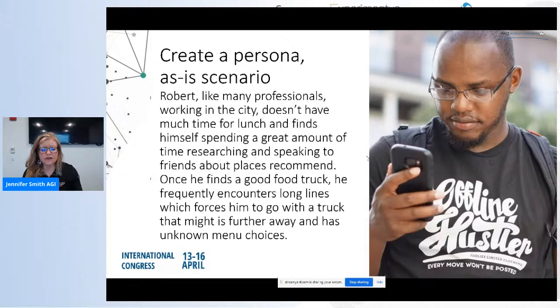Once he finds a good food truck, he frequently encounters long lines, which forces him to go with a truck that is further away and has unknown menu choices. So the point being, this is an as-is situation. This is how he is finding a truck now, currently, without any sort of application or system.